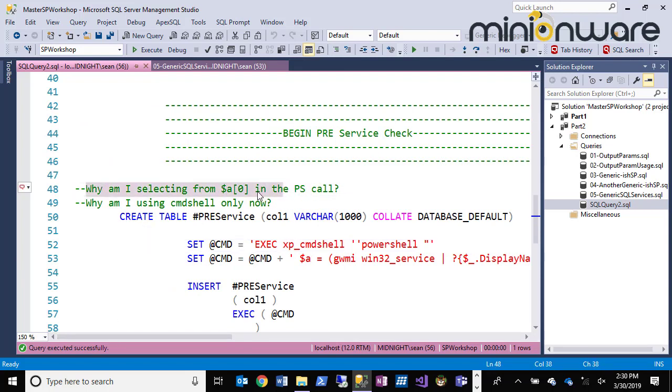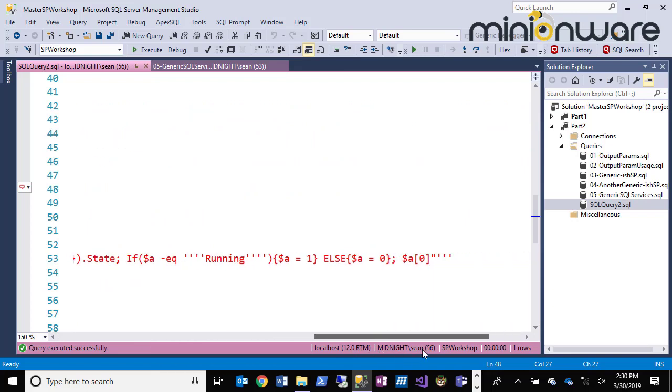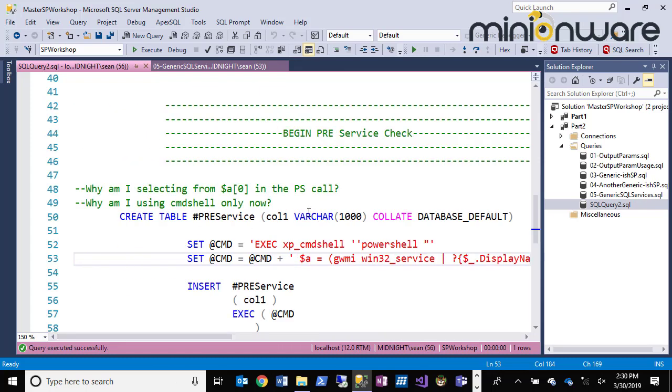Why am I selecting this? How many of you guys know PowerShell? Okay. Why am I doing that at the end of the call? That's the first item in the array. Yeah. Why am I doing it that way? You should get multiple matches on the match. Yeah, exactly. Because I could get multiple matches.